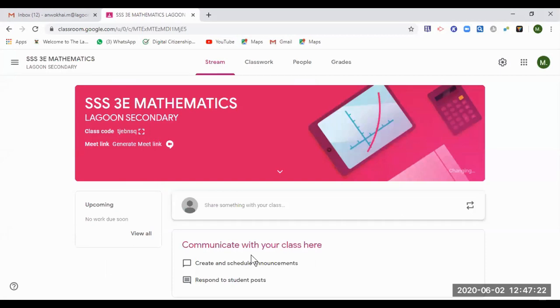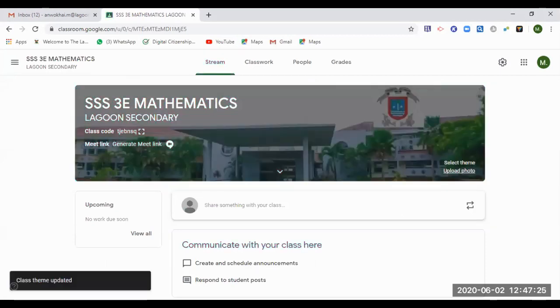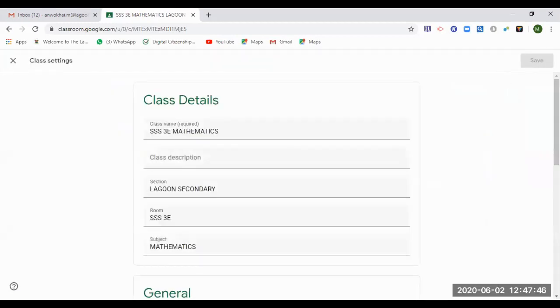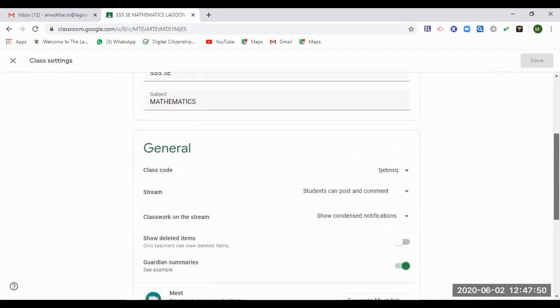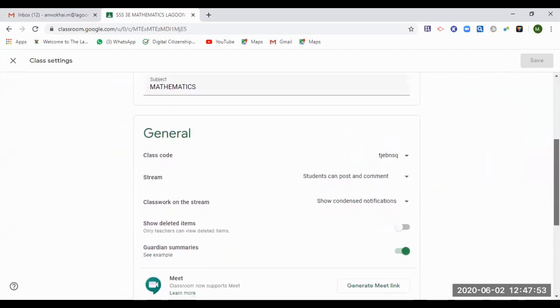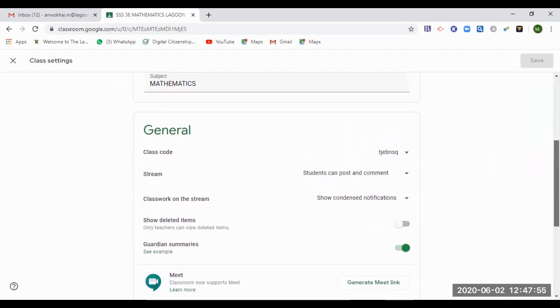You click on that, upload, and you see class theme updated, so you have updated it, and now the logo of Lagoon School is showing, and here the class we created is showing. Now we do not stop here because it is a school setting, so you go ahead, click on this setting. Why? So that we'll be able to align the settings with that of the school. Remember, as a school we already have a system running for us, especially with the one with respect to grading.